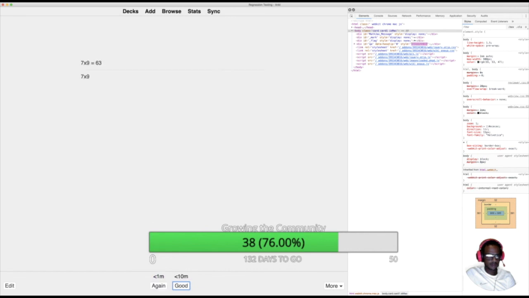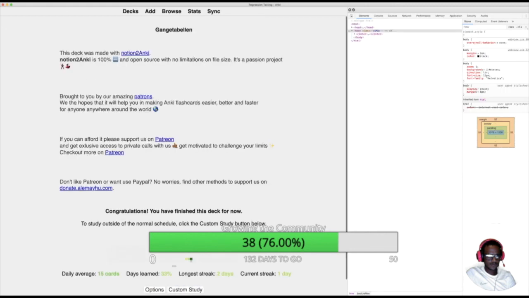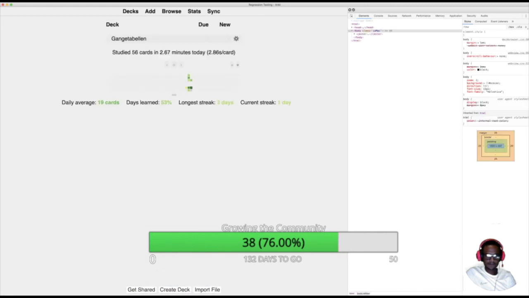Oh, it's not working. Okay. Let's try importing it again to look at it.